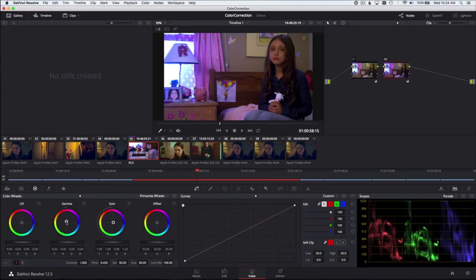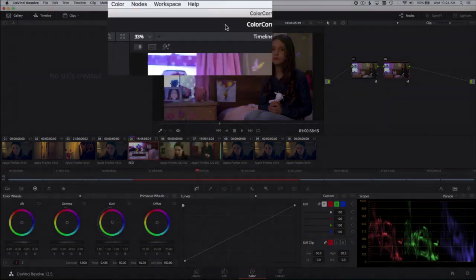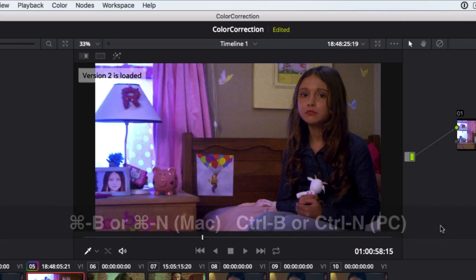To switch back to the previous grade, just right-click the clip again and choose Version 1 Load, or even easier, press Command B and N on a Mac, Control B and N on a PC to move forwards and backwards between the grades.